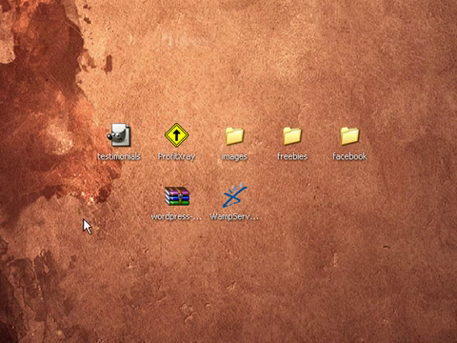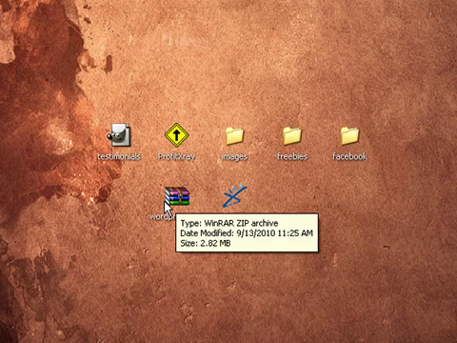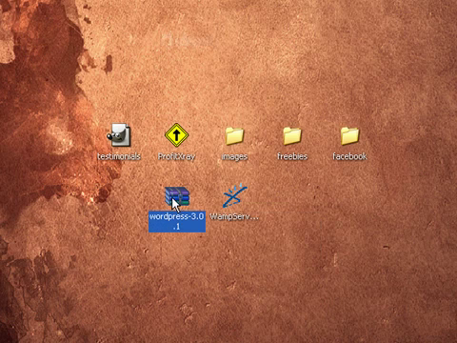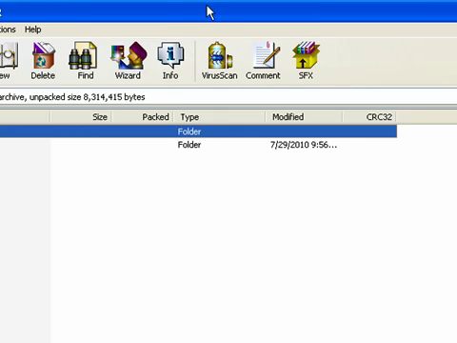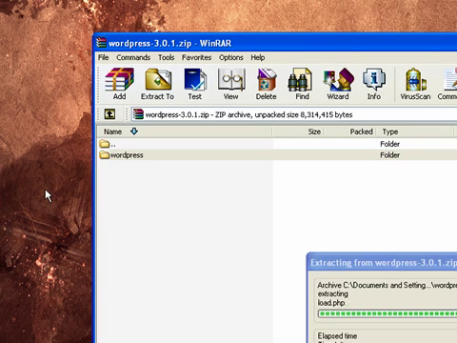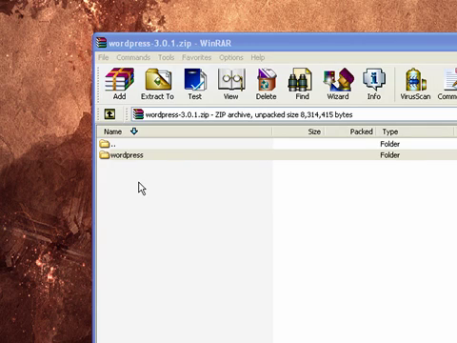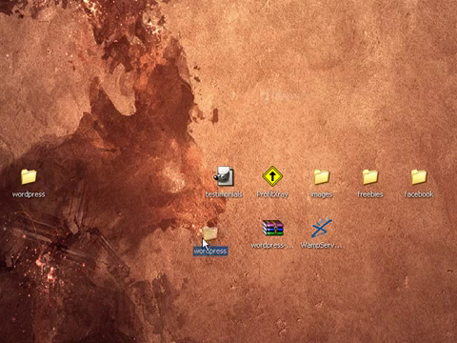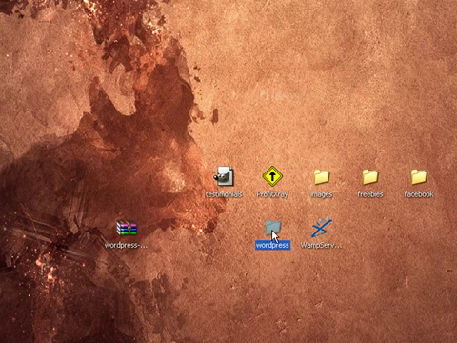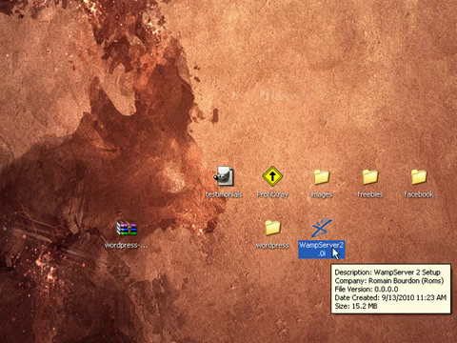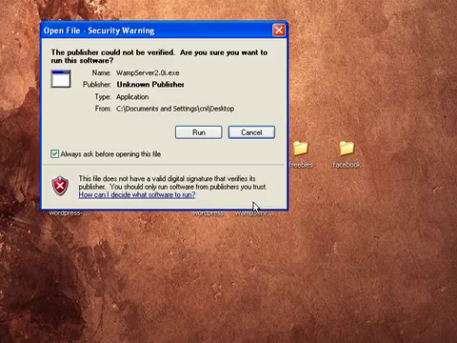Now, I've already downloaded those, and what you're going to end up with is a zipped file, which is your WordPress file, and then your WAMP server executable file. Your zip file may be yellow. Mine is multicolored because I use WinRAR as my unzip program. So go ahead and extract your WordPress folder. I'm just going to extract it to my desktop, so you end up with a WordPress folder on your desktop. And here we have the WAMP server, so let's go ahead and launch that.